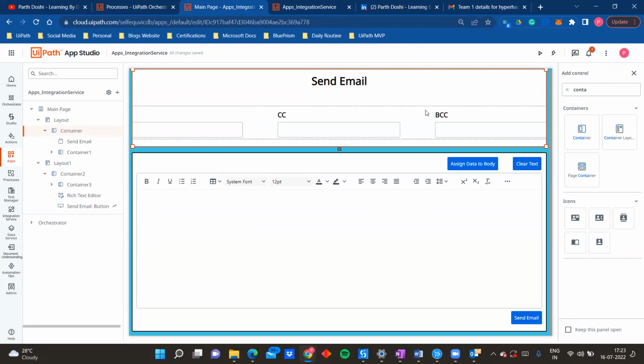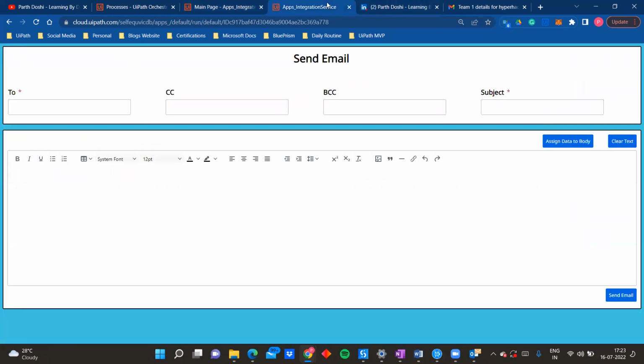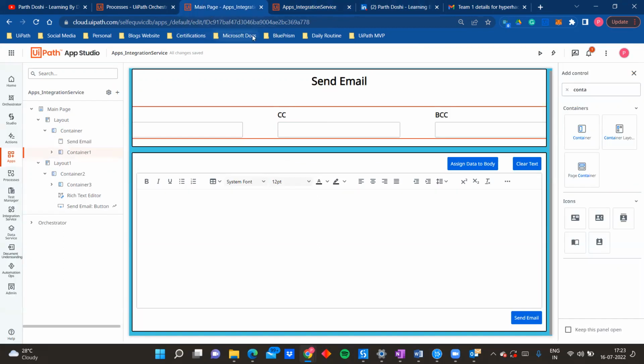Then within that, I've used a container. As you can see, this is the container that I've used because I wanted all these four fields to be aligned: To, CC, BCC, and Subject. These are things that we need in an email. To and Subject I have kept as mandatory. Body is not mandatory because it depends on the rich text data that we fill.